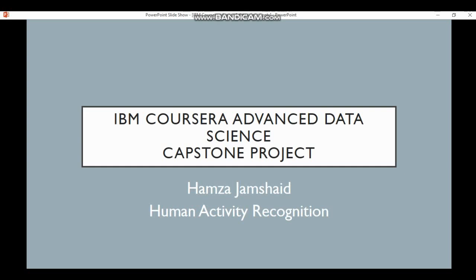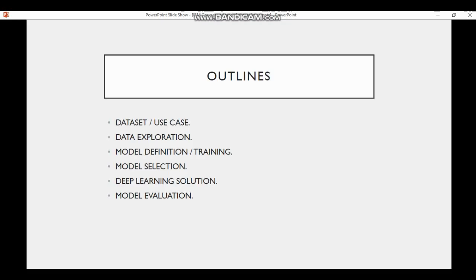Hello, and welcome to our Advanced Data Science Capstone project presentation. Here's an outline of what we'll be doing in the presentation. The first thing we'll do is discuss the data set and the use case. Then we'll explore the data. Then we'll define our model. We'll select the most optimal model. We'll also make a deep learning model. And finally, we'll evaluate that deep learning model.